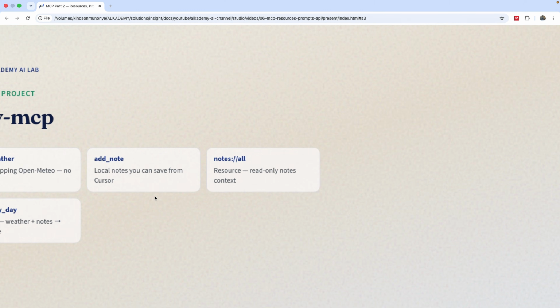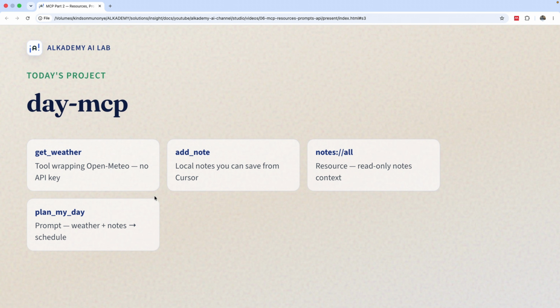Okay, what are we going to be doing now? We are going to update our MCP to include get weather. We are going to use tool wrapping for Open-Meteo. So I'm going to show you how to set it up. No API key. This is just a free API you can call. Give any location you want, and it's going to give you the weather information about the location. And we have the add nodes. This is from what we had before. Then we have the nodes all.